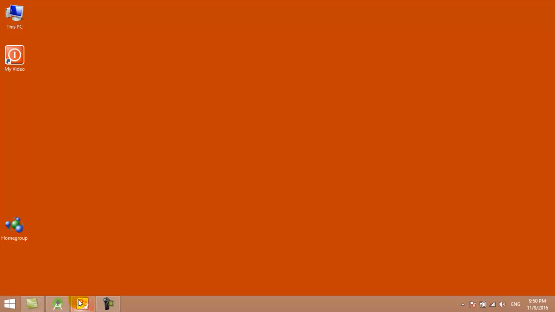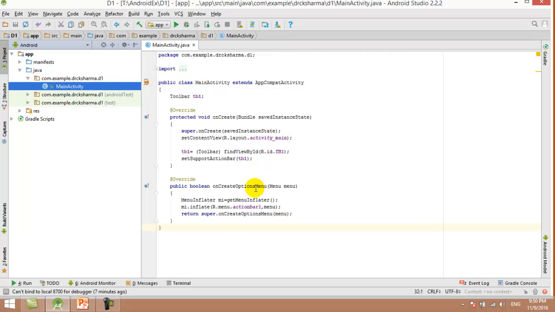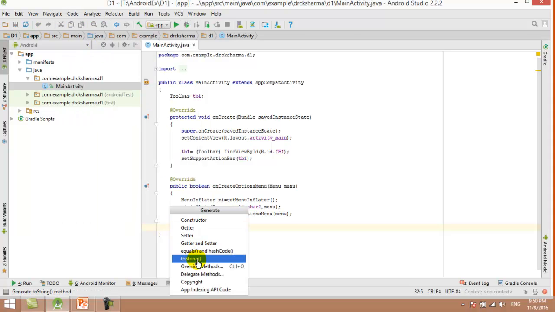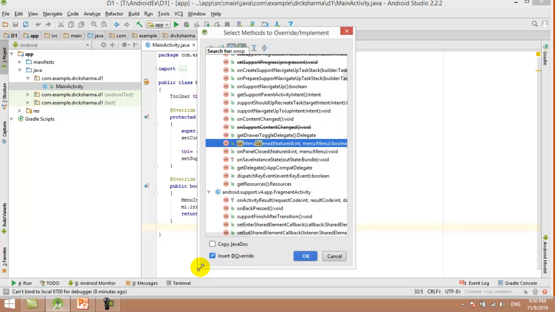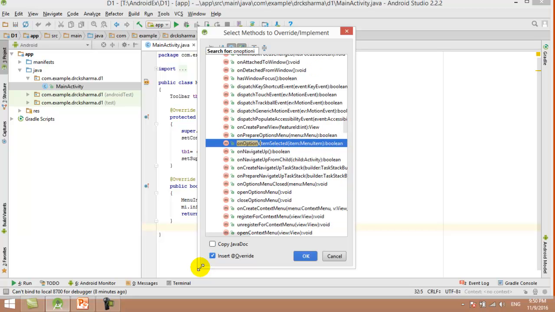Now I open my project. In this project, I open main activity1.java file. In this file, we must implement an override method using code generate, override method, onOptionsItemSelected method. Select this function and click on OK.